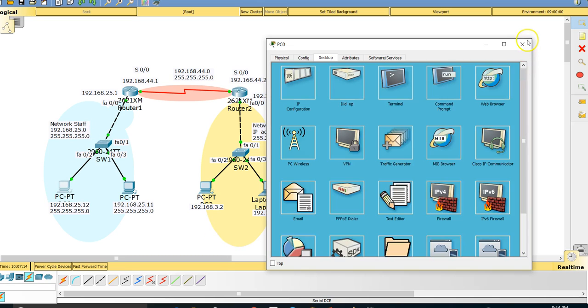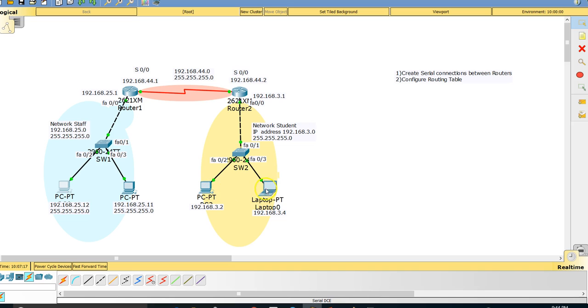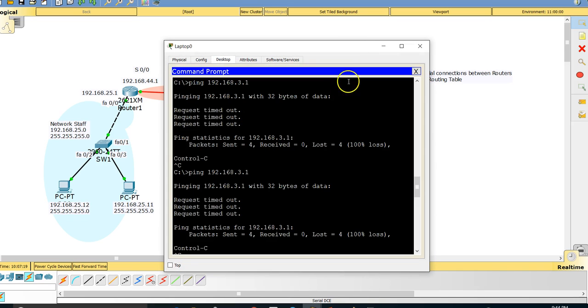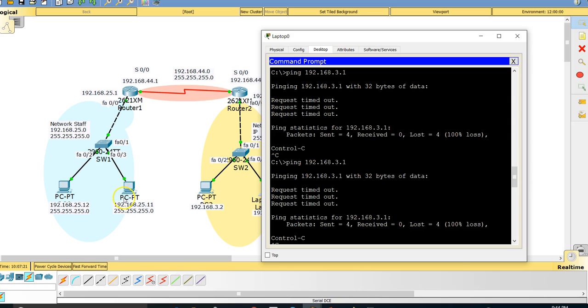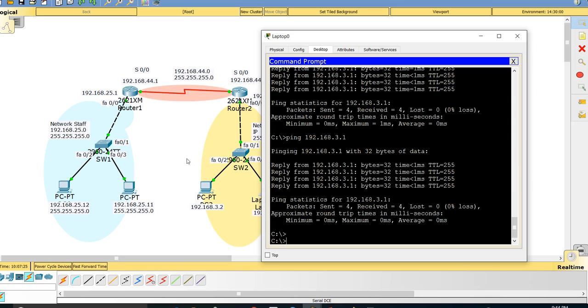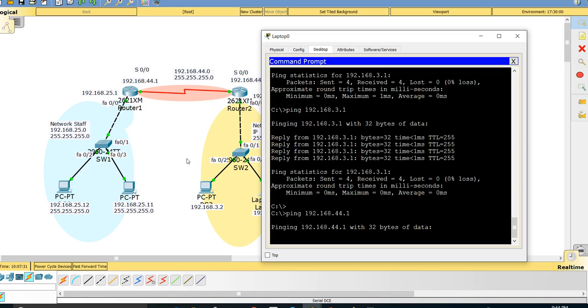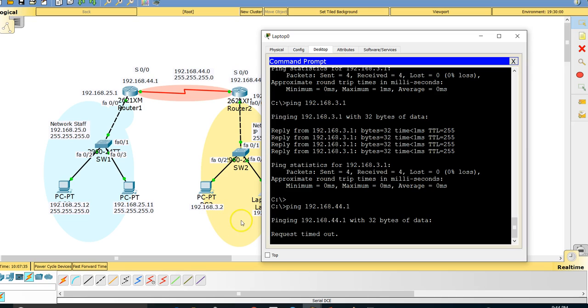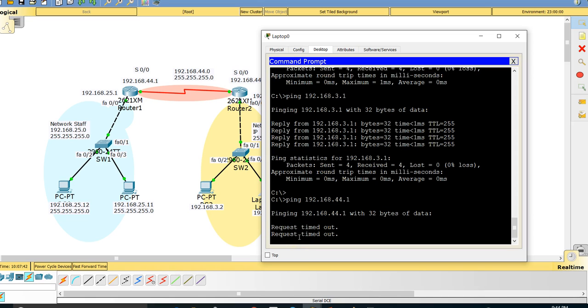Now, from whatever computer or laptop, we need to ping 44.1. Ping 192.168.44.1. Same thing. This router doesn't know about this network. They don't know what to do when they receive it. So we have request timeout, again request timeout, request timeout.